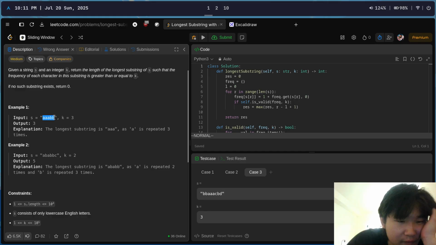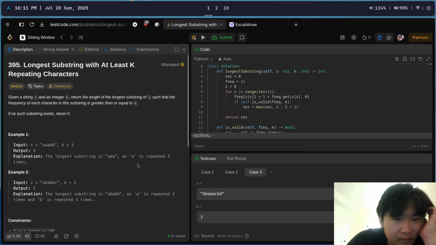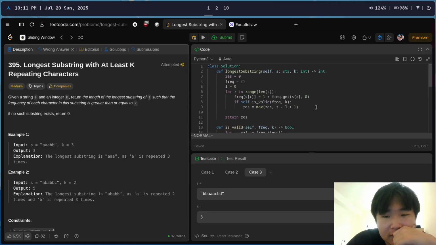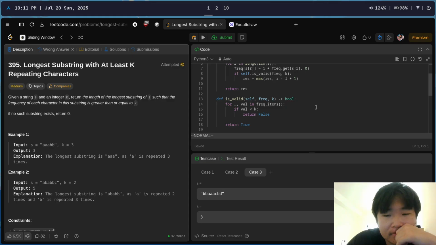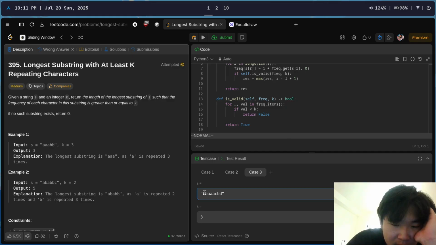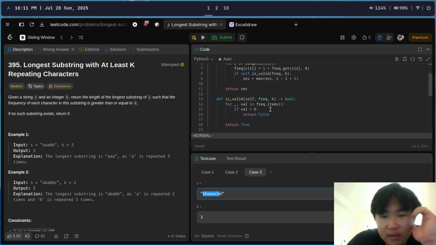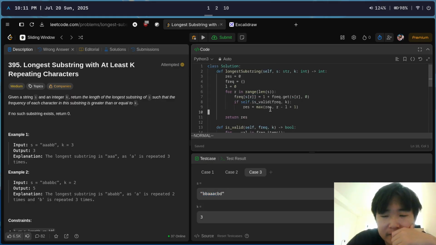Okay, so what if with at least K repeating characters, you know? I feel like it will be really time efficient, but let me try if it works or not. I can try different L's, if that makes sense.